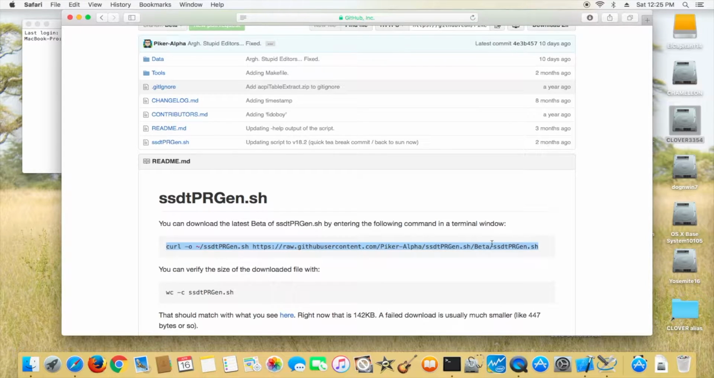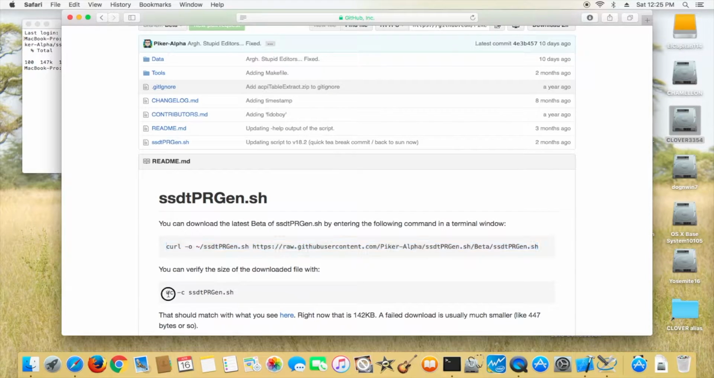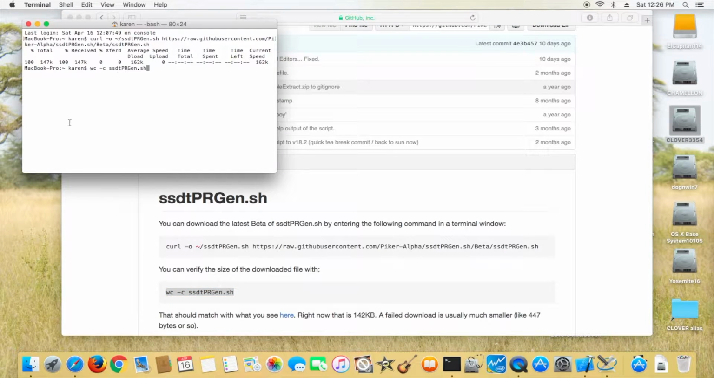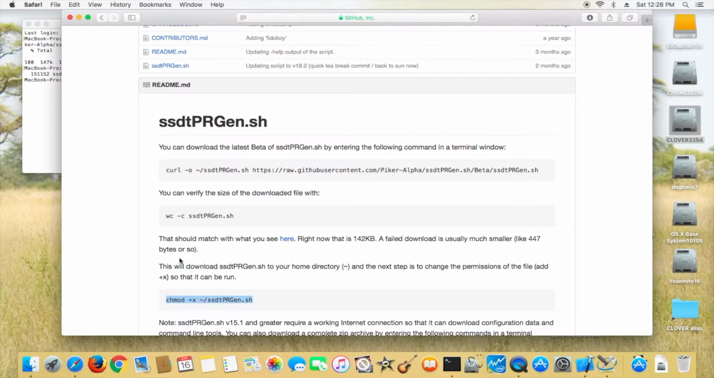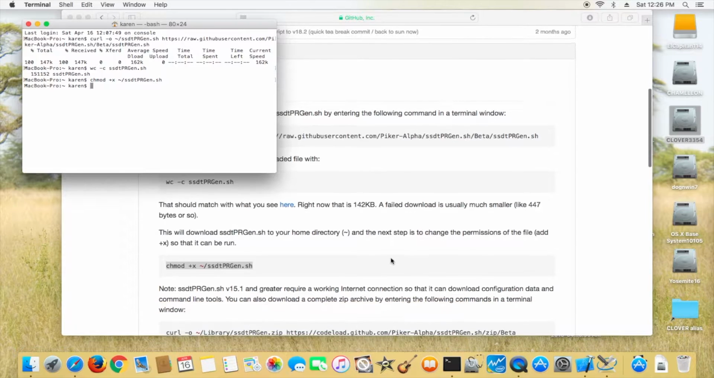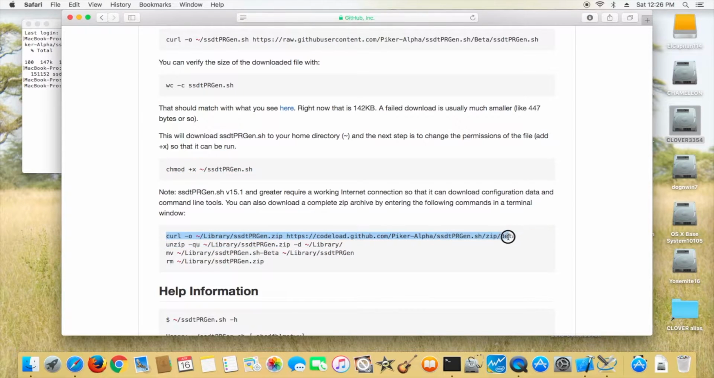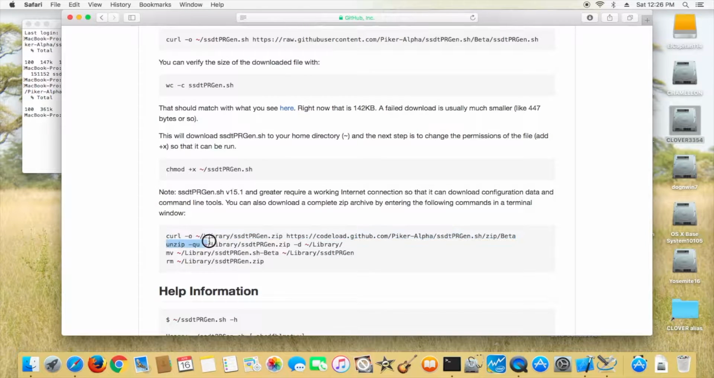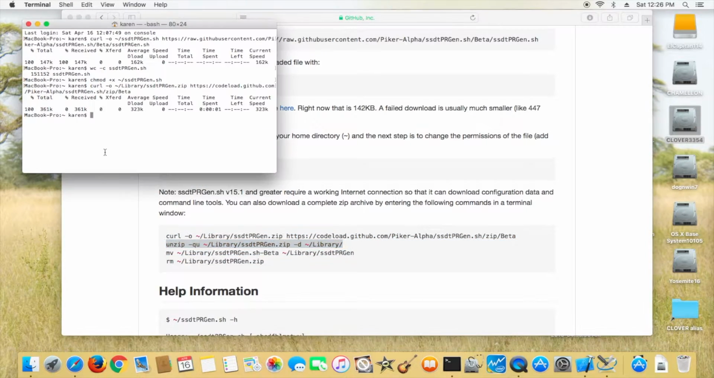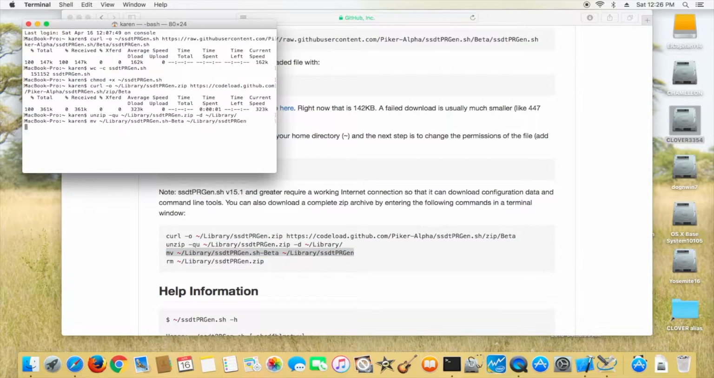Just copy all the lines from the website and paste into the terminal, and we're going to get everything that we're supposed to get. There's some zip files that were in the wrong place, which we have to copy and paste to the PRGen folder for it to work. So just follow the screenshot here, and slowly.